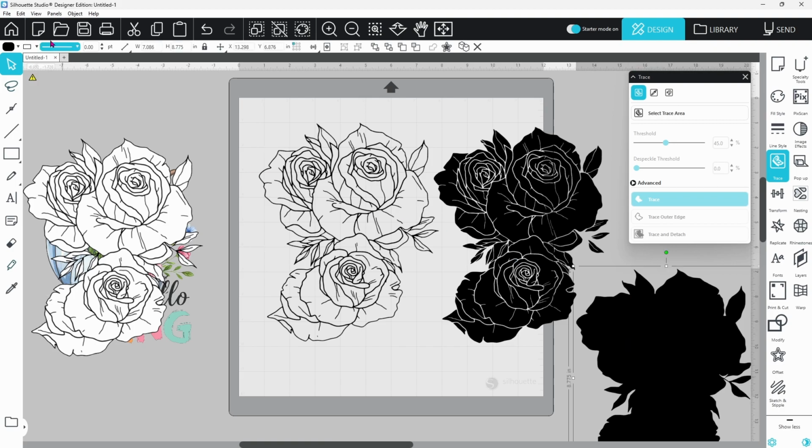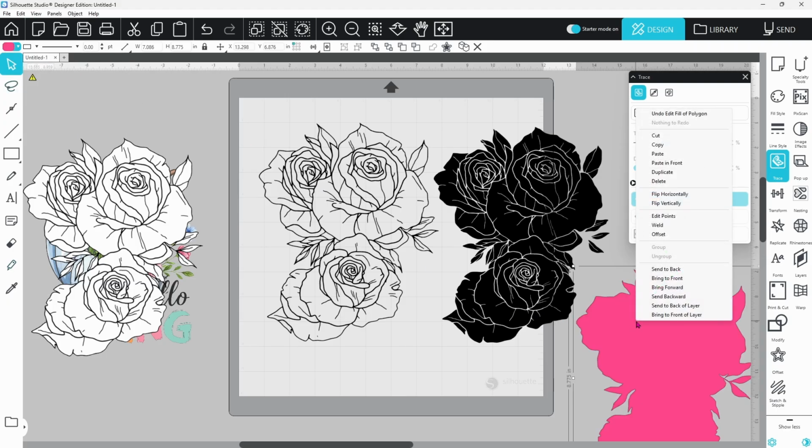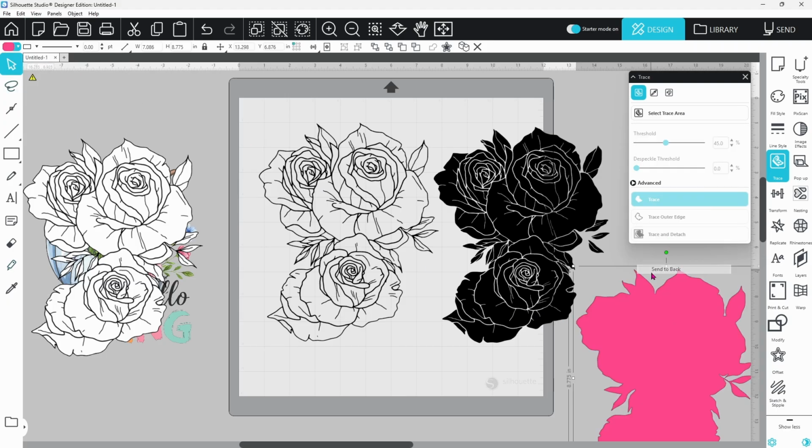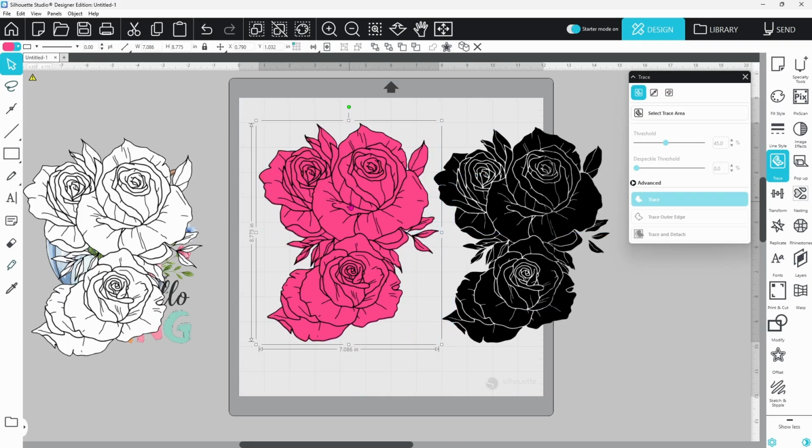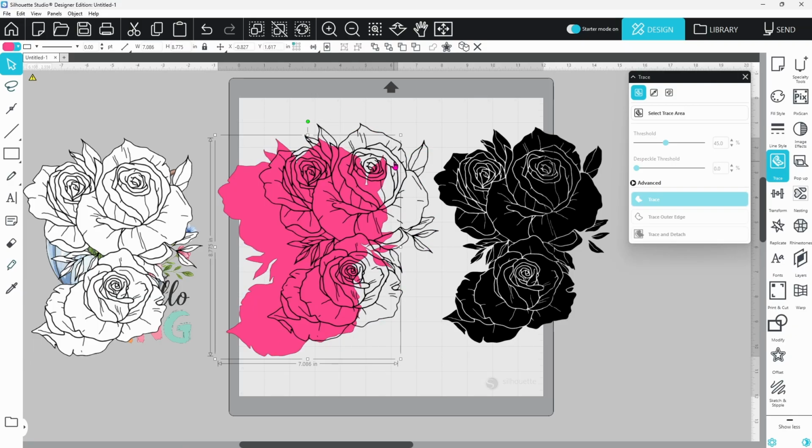We can select the background, change it up to a different color. Let's send this to the back, and we can set that right behind our first layer and make a 2-layer decal out of this. If you want to add more variation to your color, you'll need to go through and select different pieces of this leftover part.